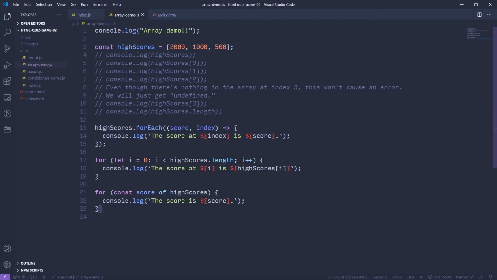And this third way is a shorthand for if you know you want to just pull out each element in the array and you don't care about knowing its index. So slightly different reasons why you might reach for each of these. Any of them are valid in this class.